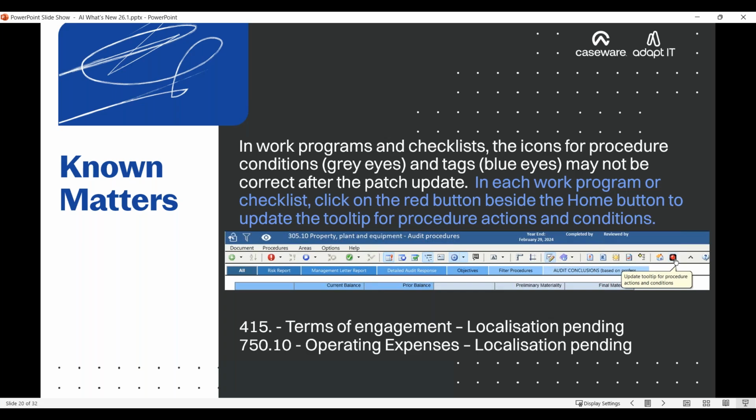In that case, next to the home button, where my mouse is now, there's a tooltip button. It almost looks like a red robot button, a red light with a black box around it. You can click on that. That will then fix that, and all of the pop-ups and the notifications for those gray and blue icons will come back, and you'll be able to see the changes or the visibility conditions.